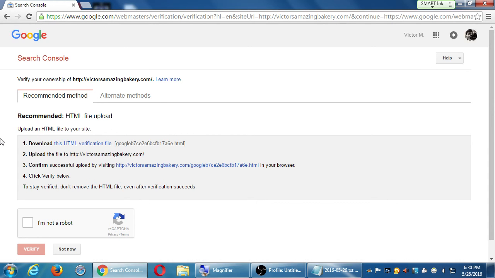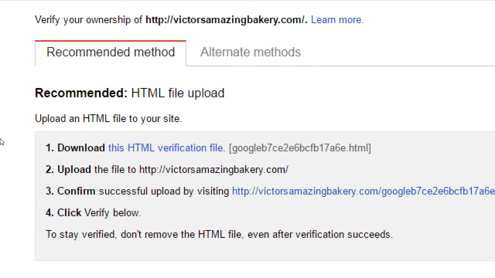So one way to verify, it says HTML file upload. This is saying there is a file that is uniquely for you with your own identifier. You have to download this file. It's Google blah blah blah .html. And then you have to use some sort of method to upload that file to your website.